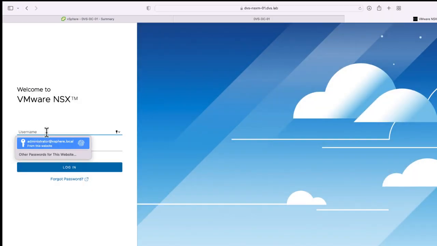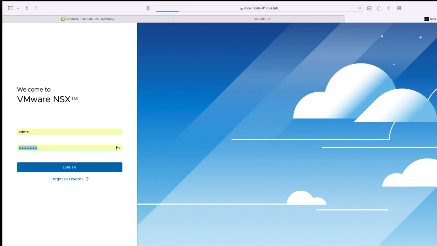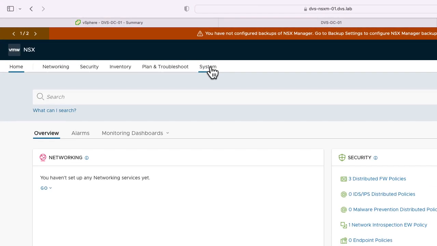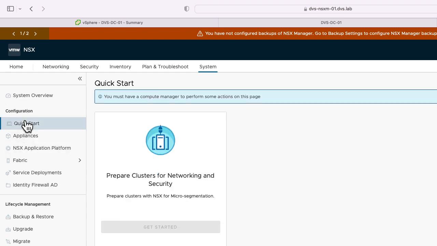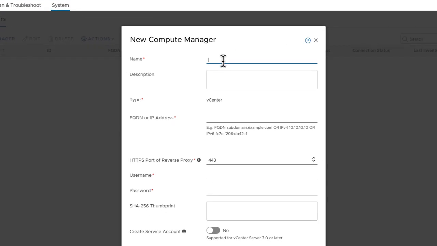Let's kick off the first step by logging into the NSX Manager and heading over to the System tab. From there, we'll select the Quick Start tab and click on Add Compute Manager. This will take us to the configuration screen where we can add the Compute Manager name, description, FQDN of the vCenter server, and credentials.